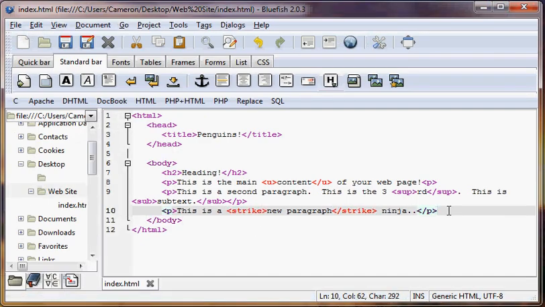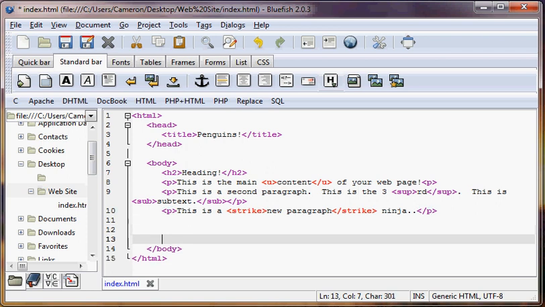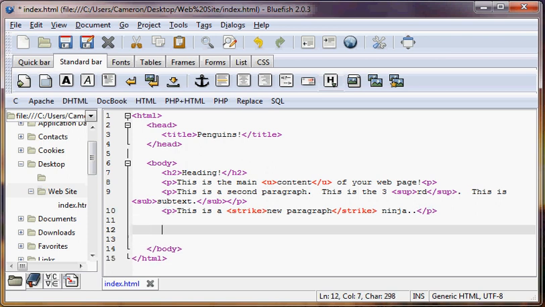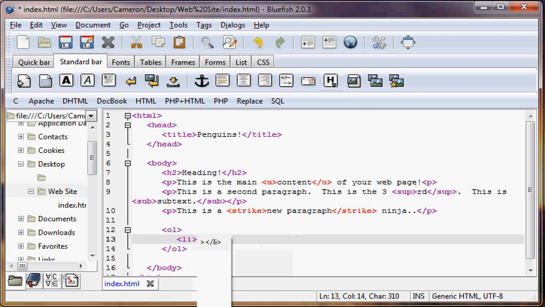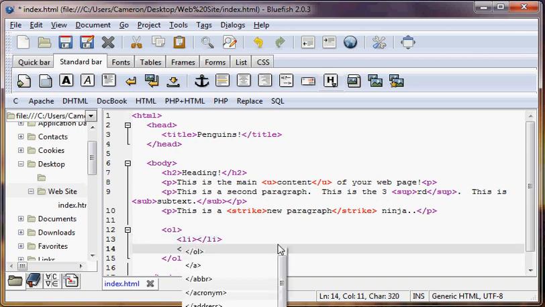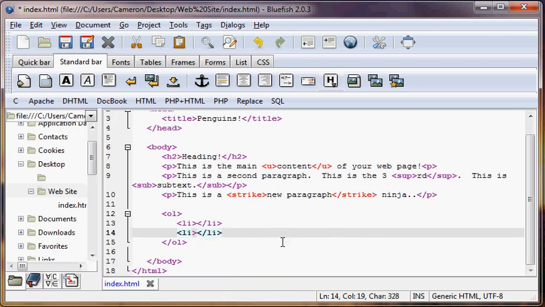Lists are slightly more advanced, but they're not extremely hard. We're first going to go over ordered lists, okay? So an ordered list is going to be start OL, end OL for ordered list, okay? Each item in the list is going to be like this. List, basically LI for list item. Start LI, end LI. We're going to make 3 items in this list, okay?